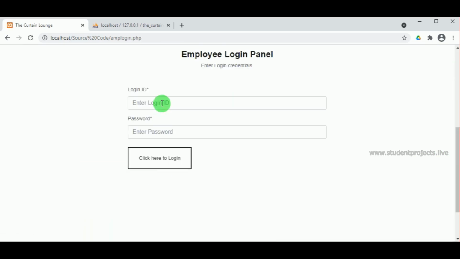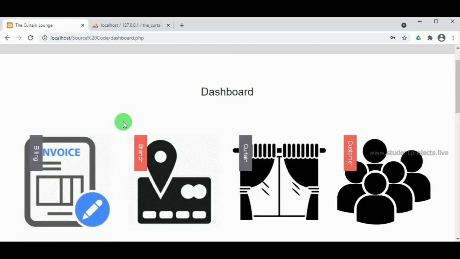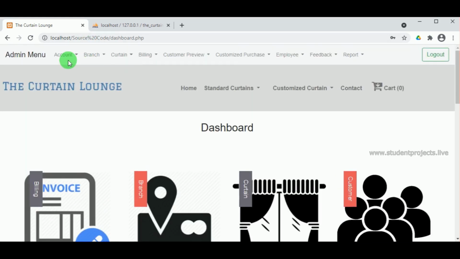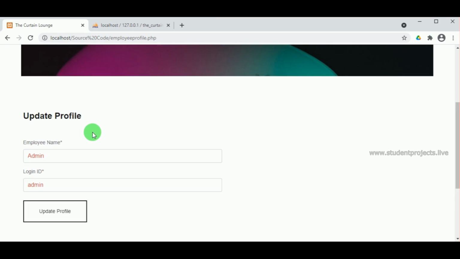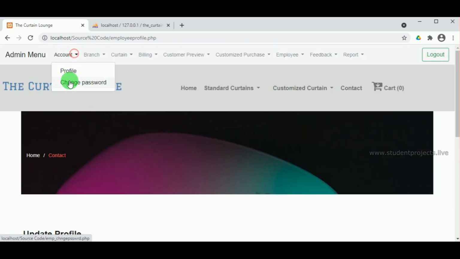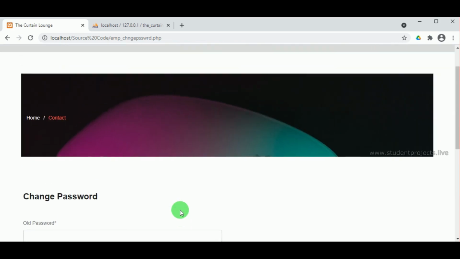The admin must log in using the login ID and the password. On clicking on click here to log in, the admin's dashboard is available and under account, the admin can make changes to his account details. That is the name and the login ID can be changed, and under change password, here the password can be changed by the admin.